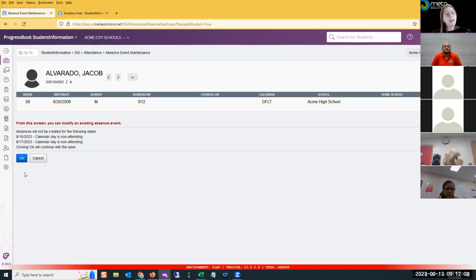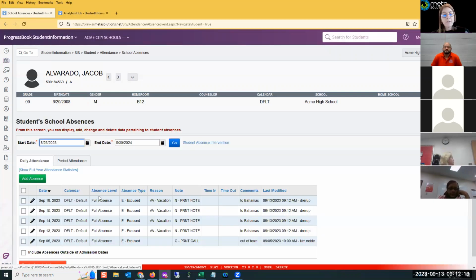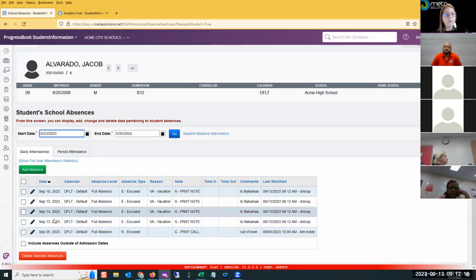Now, when I hit save, this records an absence for those 4 days. This message is telling me the 16th and the 17th are non-attending days. Yeah, that's Saturday and Sunday, so it's not going to make an absence for those days, which is right. So now it's created the absence for today, for Thursday, for Friday, and for Monday, all ahead of time.